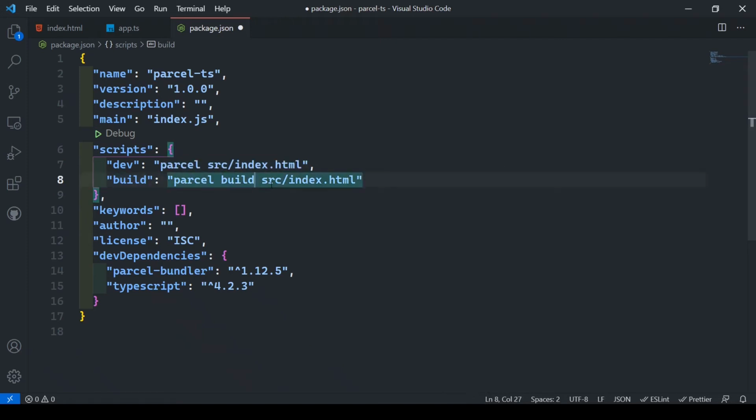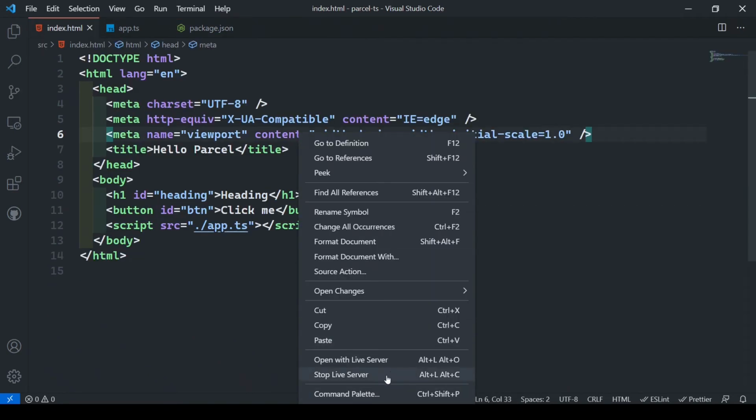So you got these two things done, and now hit save, and let's start the dev server. You don't need to do something like open with live server.